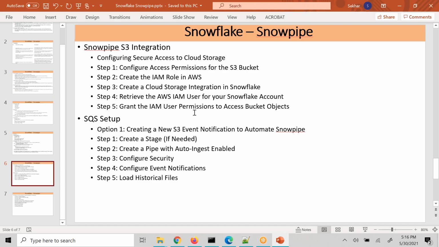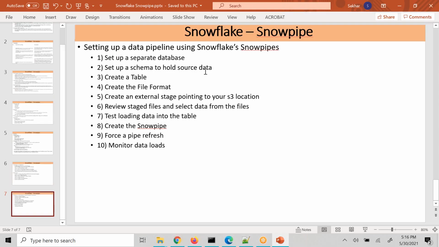Whatever we have done in the external stage is almost similar here. We'll do that anyway one more time. If you want to make a data pipeline from an external source using Snowpipes, that means you can automate.